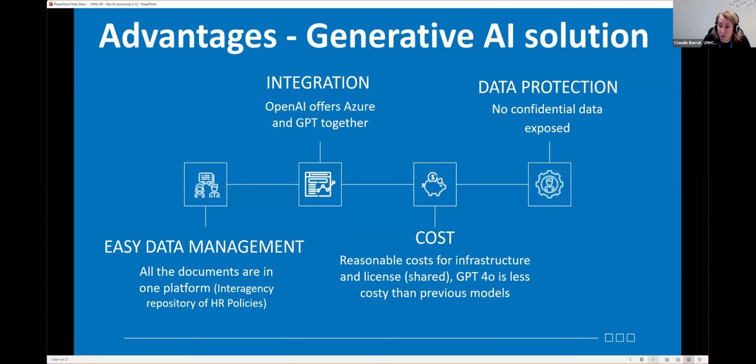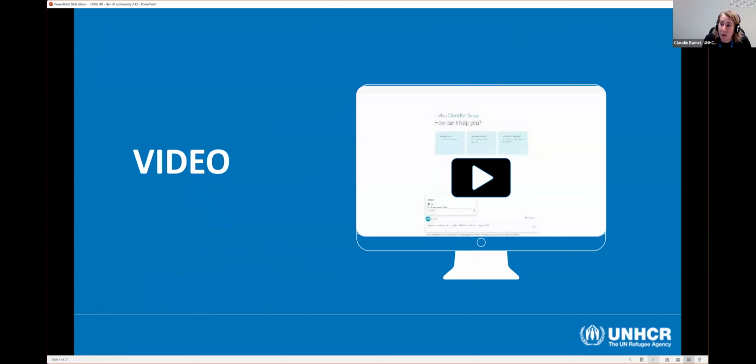And the cost was also quite reasonable in terms of licenses, and the ChatGPT 4o is less costly now than other models. But also in terms of data protection, we felt that it was giving us the highest security because our policies are not shared externally with the whole world. So the HR policies are usually reserved to staff of the organization, and we wanted to make sure that this information will not be used externally. And we had all of the guarantees with Azure OpenAI.